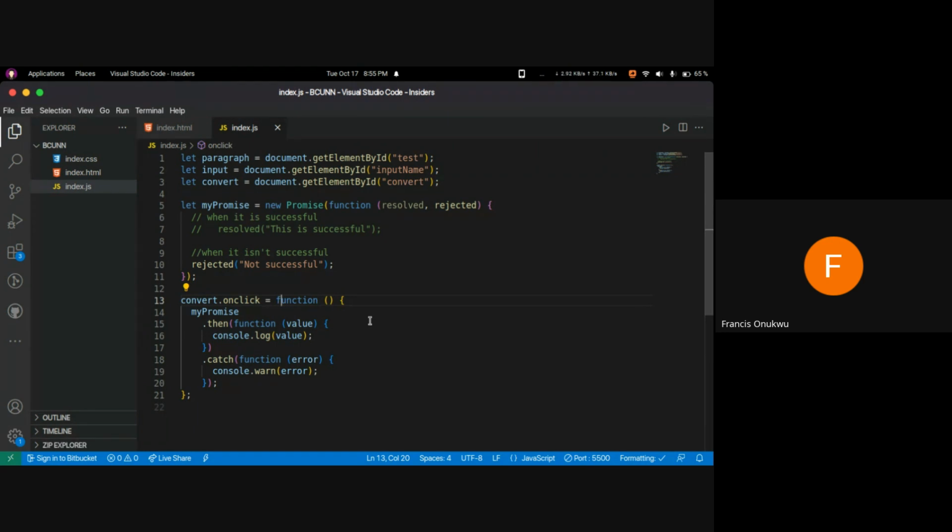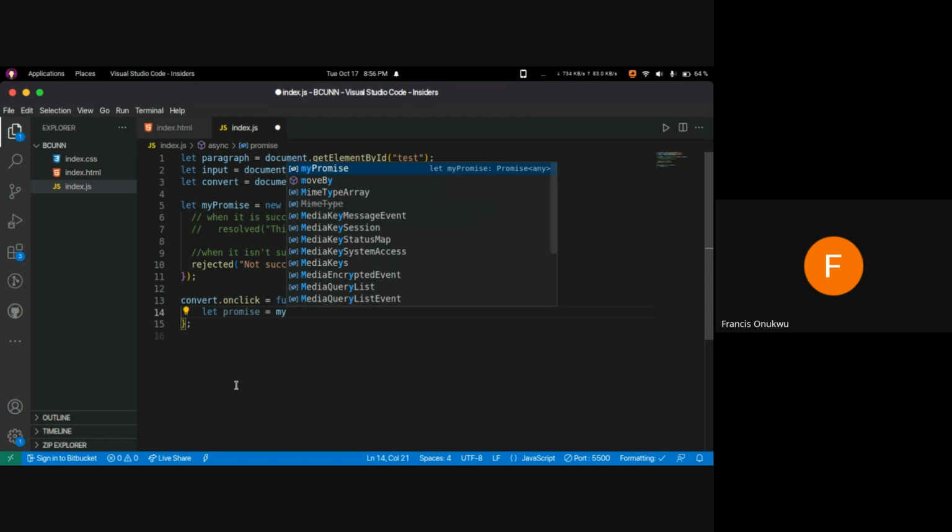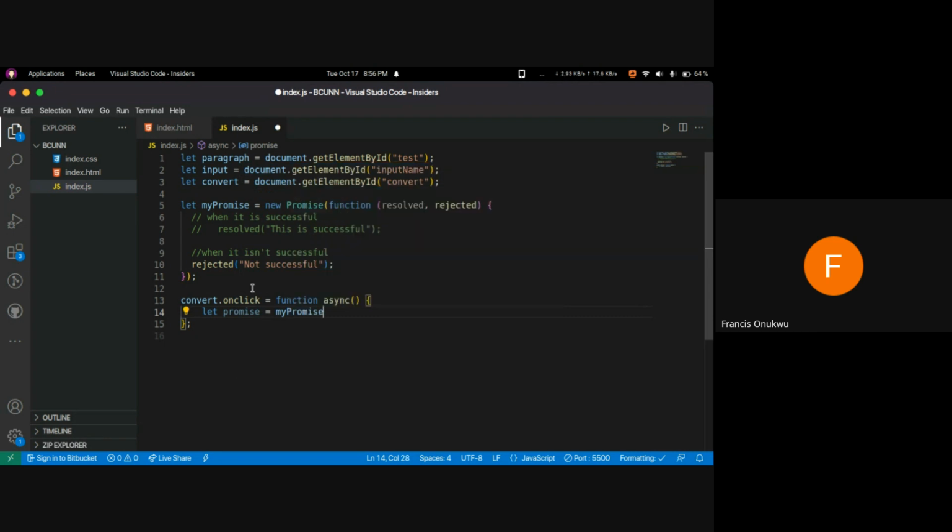So if this is a normal function and I wanted to make it async, all you have to do is to assign the async label here. All right. And then this, my promise, might be a variable. Okay, let's say let promise equal to my promise.